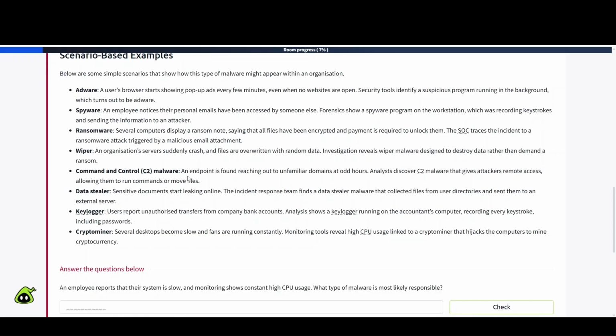Command and control malware: an endpoint is found reaching out to unfamiliar domains at odd hours. Analysts discover C2 malware that gives attackers remote access, allowing them to run commands or move files. Data stealer: sensitive documents start leaking online. The incident response team finds the data stealer malware that collected files from user directories and sent them to an external server.